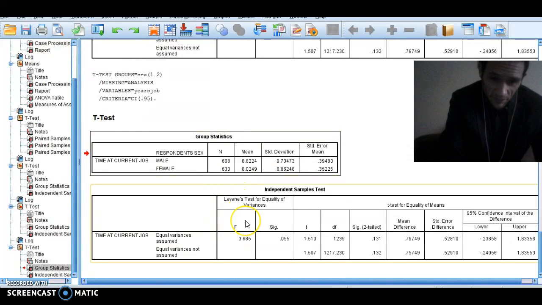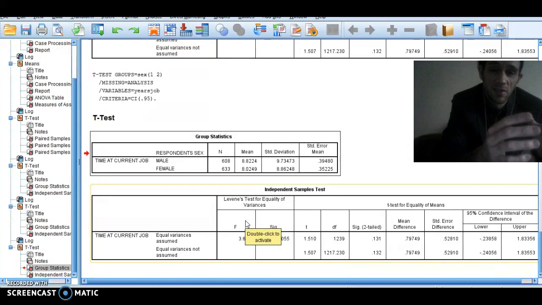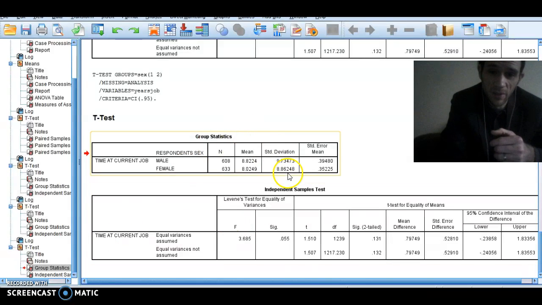So you've been using this equation to compute standard error, and it's standard deviation of men squared divided by the number of men in the sample. So you can see what you're really doing is 9.7 squared divided by 608. And then you do the same thing for women, 8.86 squared divided by 633.